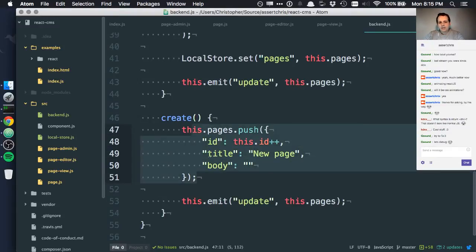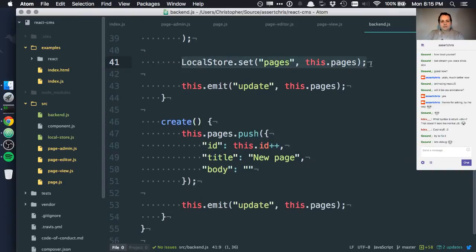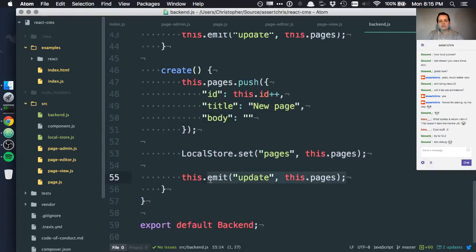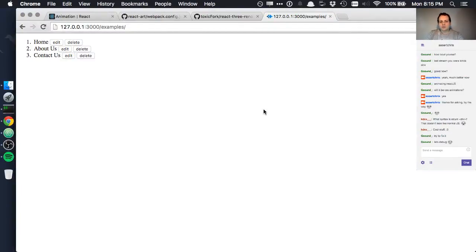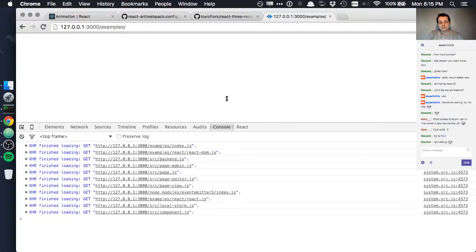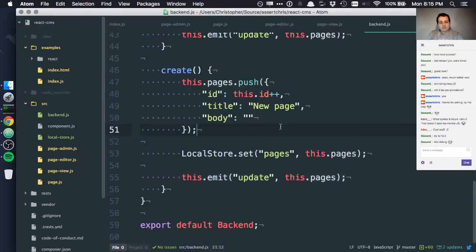So we add this new page. We probably want to store the pages in local store so that when we reload the page, it has these new records in it. And finally, we emit the event. Now, this isn't really going to change what we've got going on here because we have no UI to edit this. We have no UI to add new items to this.